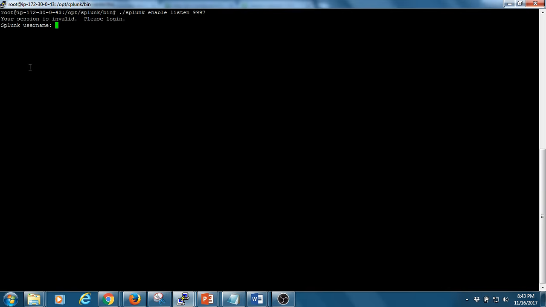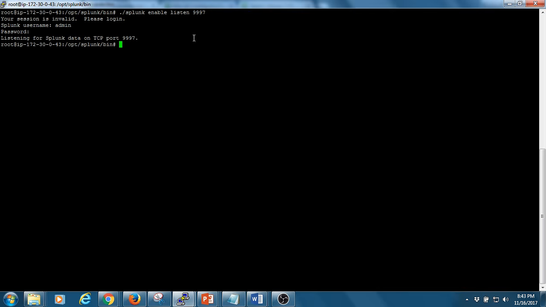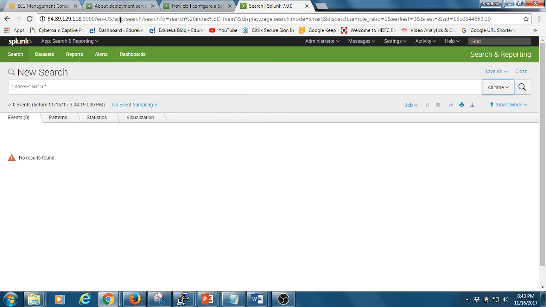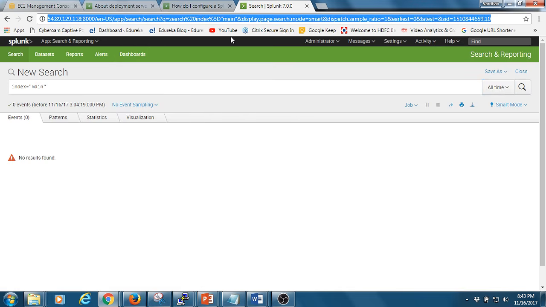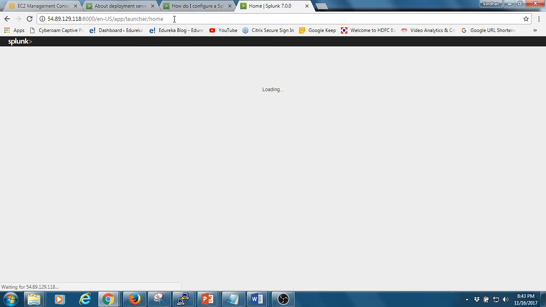I need to log in here also. Let me say admin, and this time it is a different password because I changed my password at first login. It says listening for Splunk data on the TCP port number 9997. Very good. So now if I open the GUI of this particular indexer instance, I can see all my data. So this is that particular instance, right? So let me just go back to the home dashboard.